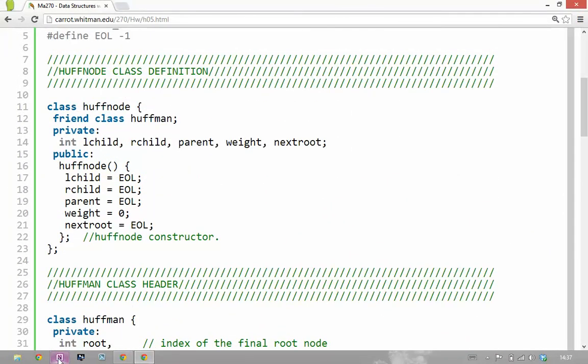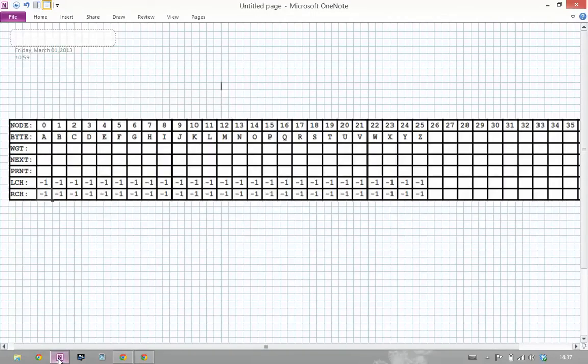So a huff node has a left child, a right child, a parent, a weight, and a next. And I've got all 5 of those listed here in the huff node: the weight, the next, the parent, left child, right child. I also have the byte and the node number.